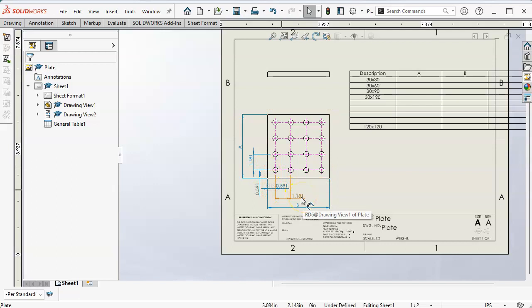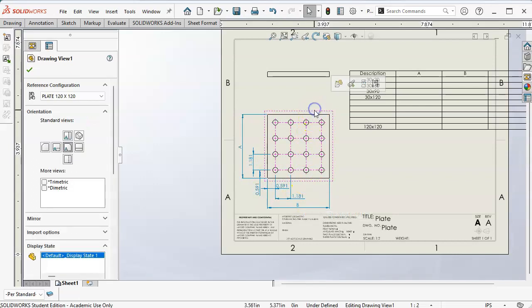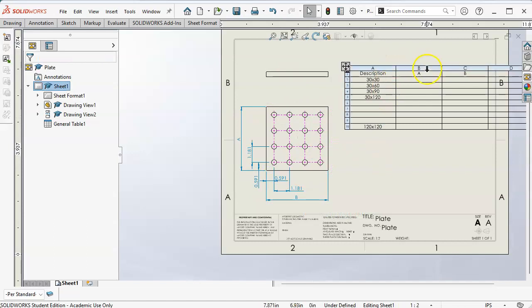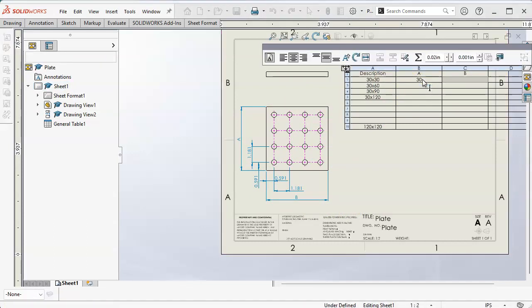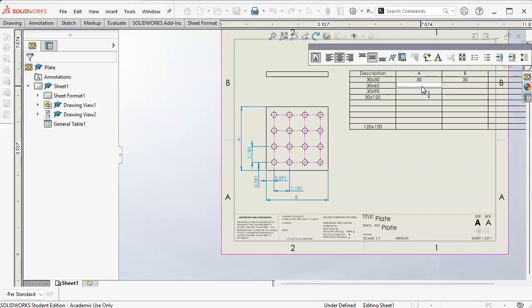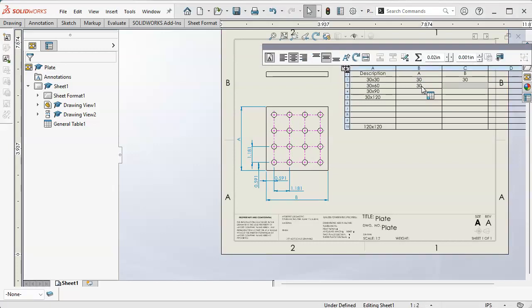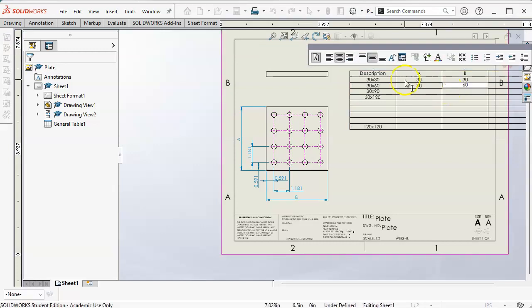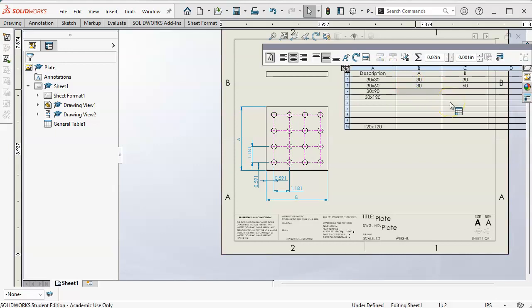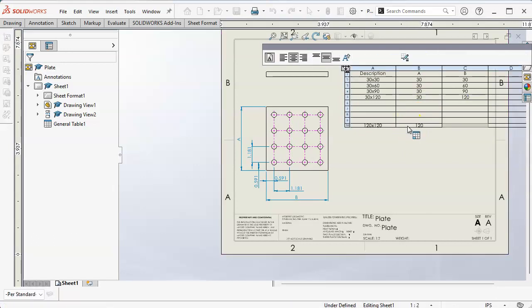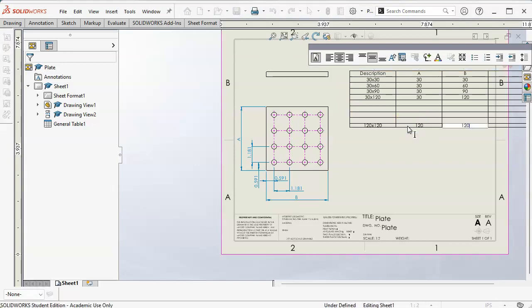So the 0.591 and the 1.18, the 30 millimeters, we could switch these back over to metric if we wanted to, but we now have the capability of doing 30 by 30. All of the holes are the same size, so 30 by 60, 30 by 90, and then all the way down to 120. I don't think I wanted to resize that, but there we go.